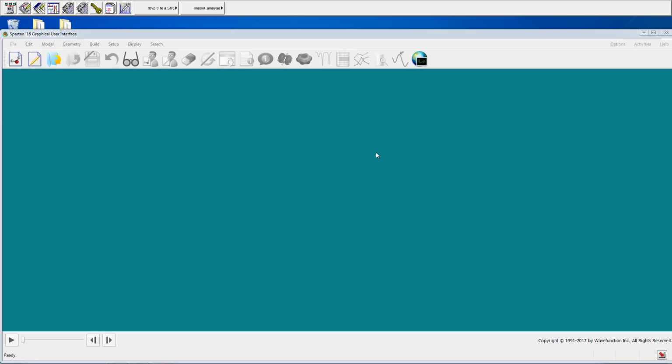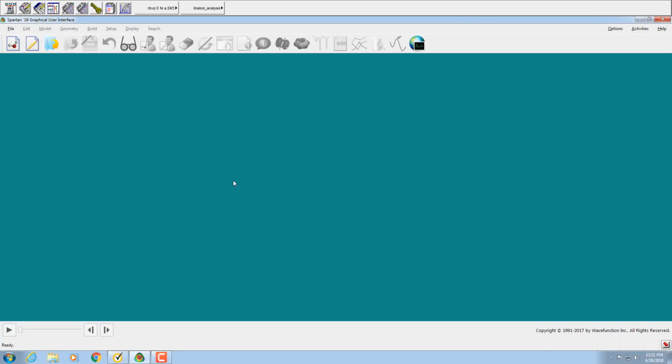Here's a quick tutorial on how to use what we call Spartan Student. Spartan Student is a molecular modeling software that you can find in the Carabine lab. The version that I'm using is slightly different, but should be identically the same.